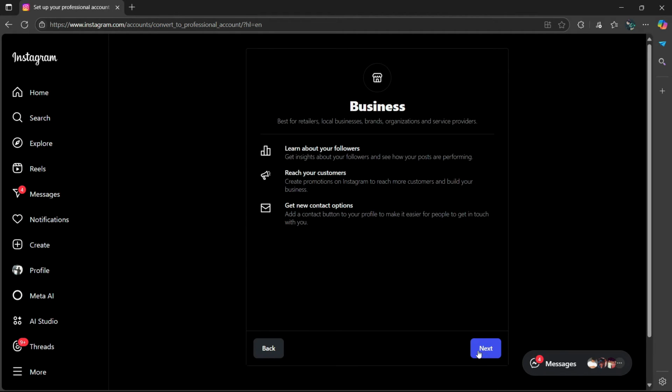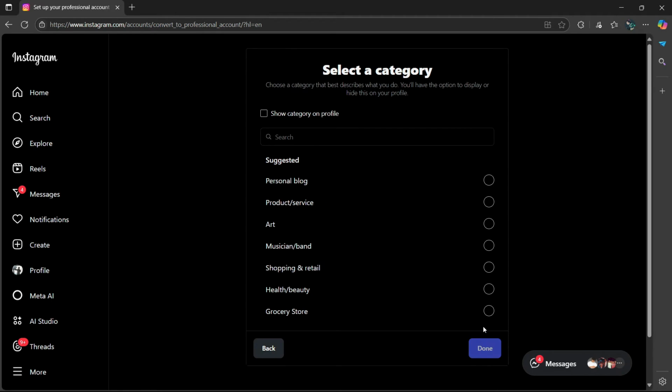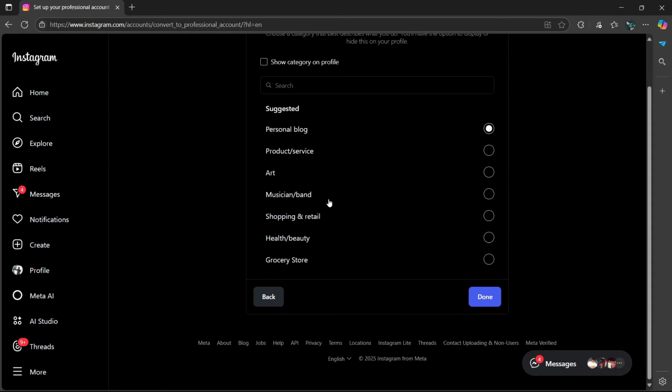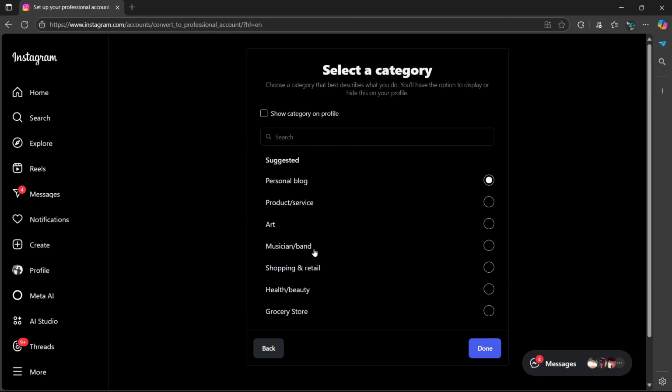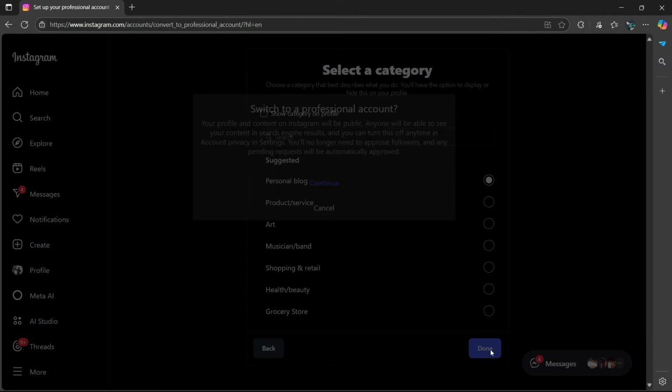Then select next. Then it's going to give you some information that you need to know. Choose next. Then you have to choose your category. I'm going to say personal blog. And there's other categories that you can choose: musician band, shopping and retail. It's your choice. Then select done.